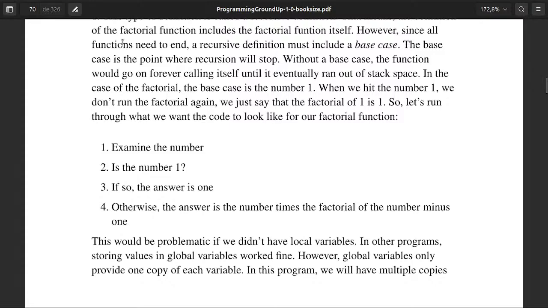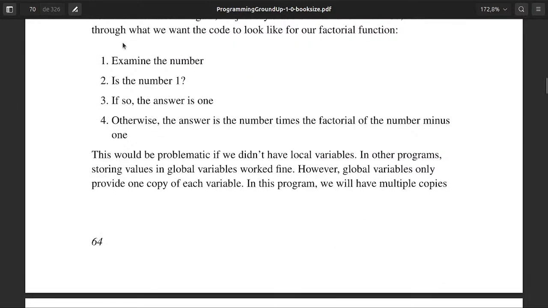So let's run through what we want the code to look like for all factorial functions. The funny thing about this is that I know how to do this in like 1 minute with any other high-level programming language. But I feel that with assembly this is going to be really hard. I will be using an example from the book, but it's going to be really hard probably for me at last. Examine the number: is the number 1? If so, the answer is 1. Otherwise, the answer is the number times the factorial of the number minus 1.